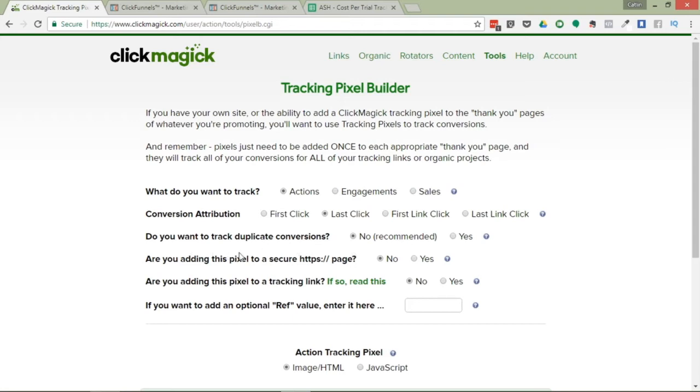Are we adding this pixel to a secure HTTPS page? If you're using a custom domain and you have HTTPS enabled, when you visit the page, you'll see up here HTTPS secure. If that's the case, you want to choose yes here. For the sake of this example, I'm not building out a new custom domain in Clickfunnels. We're just going to run this duplicate copy of the funnel on my .clickfunnels subdomain. So I'm just going to choose no here, but in most cases, you guys are probably going to choose yes here if you have your custom domain in Clickfunnels secured with an SSL certificate.